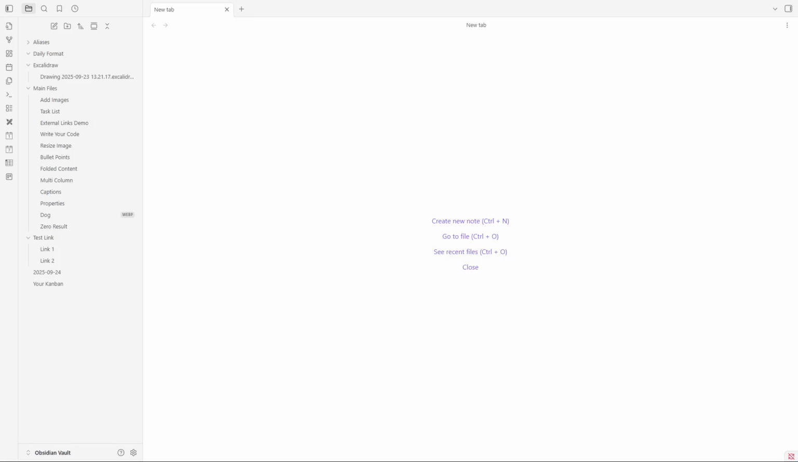In today's video, I'm going to teach you how to use the graph view in Obsidian. If you're new to using Obsidian or just want to make the most of its features, understanding the graph view is an excellent place to start.